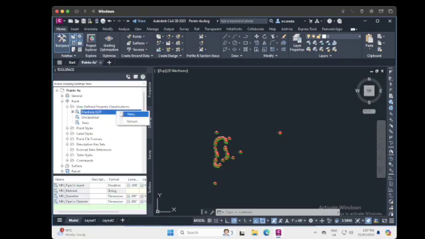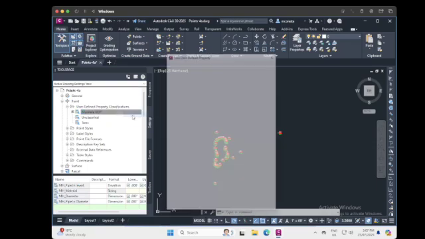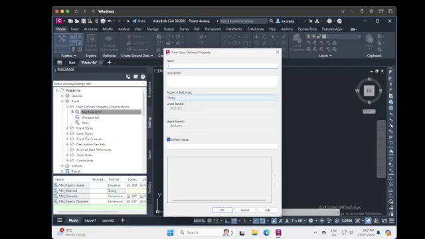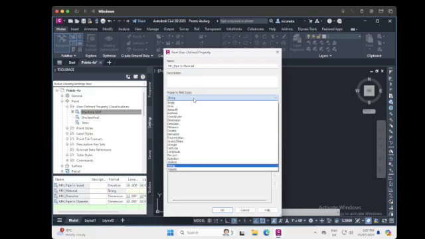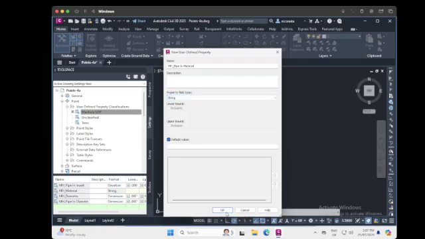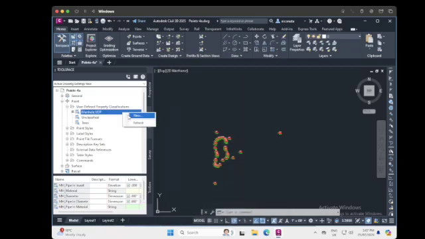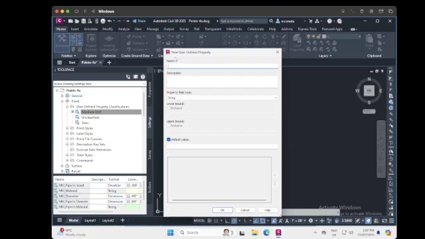Next one is pipe in material, which is string. Sorry, it's selected already. Keep going to the next one. Pipe out invert.